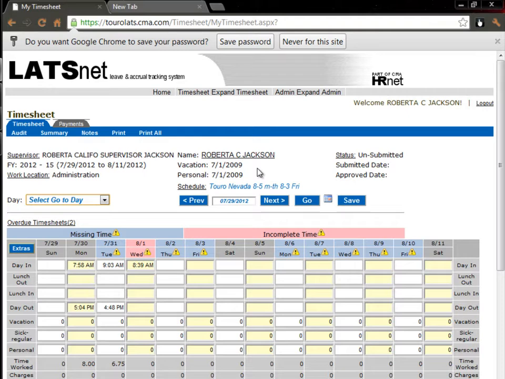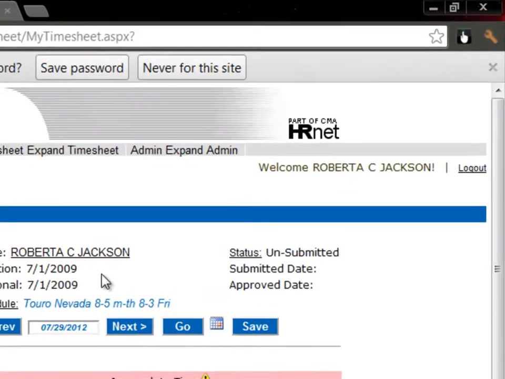Underneath says personal. It will be whatever the current fiscal year is. This is a demo, but live LATS will show right now July 1st, 2012. That is the day our fiscal year started that we're presently in. And that you don't have to check because that will be right.